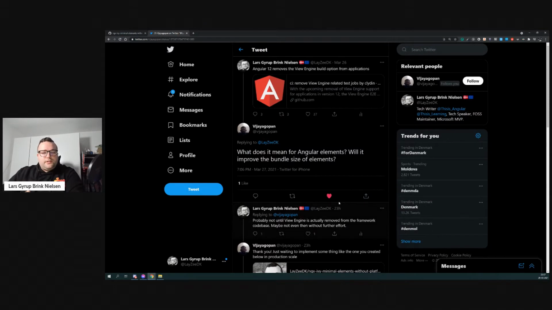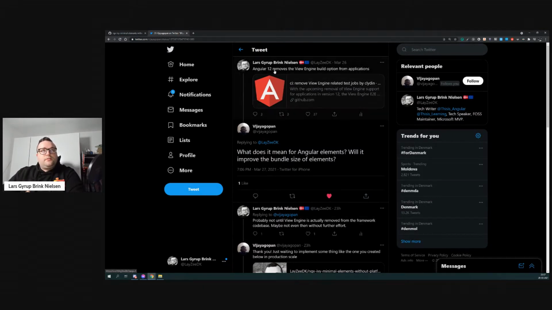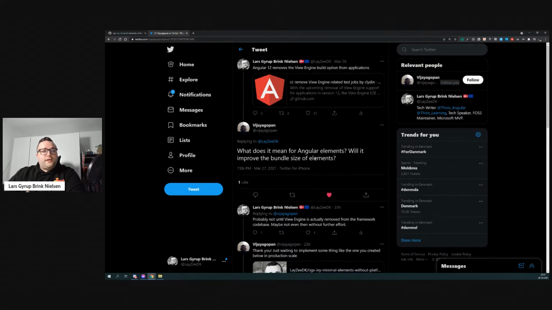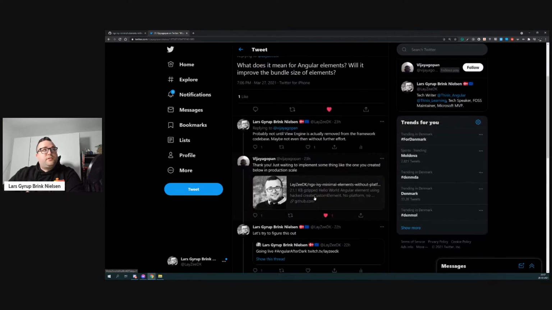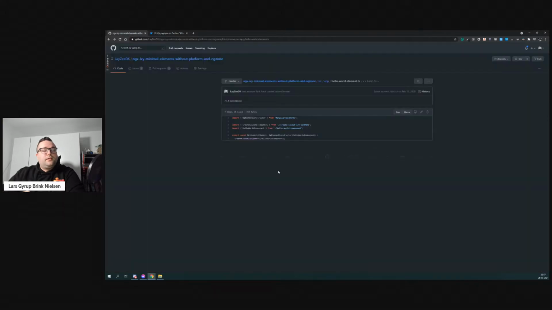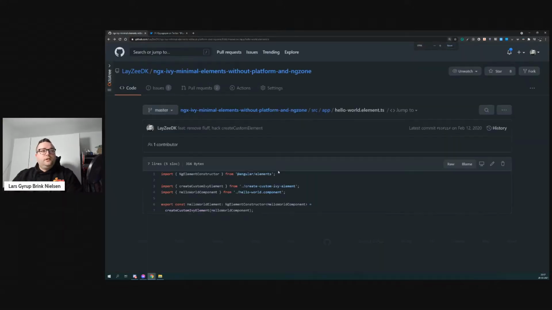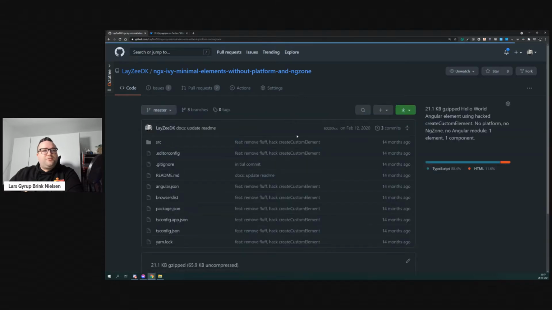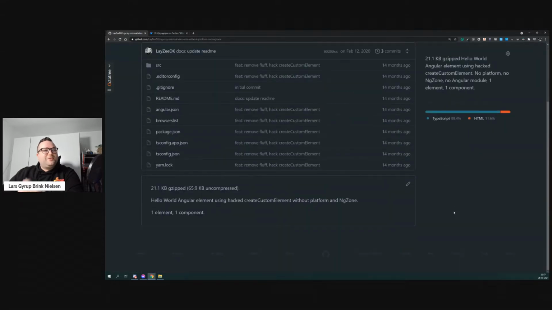So we're discussing Angular 12, removing the view engine build option from applications. How will that affect Angular elements? Will the bundle size be improved or affected? And VJ here is asking for an experiment I created a while back about Angular elements. And this one is using a custom version of create custom element. I don't really remember what it does, but this is the one he's asking about.